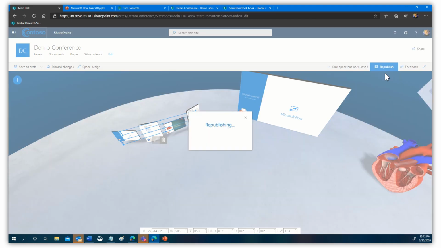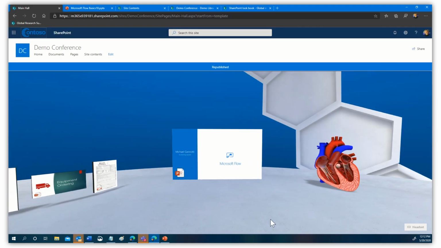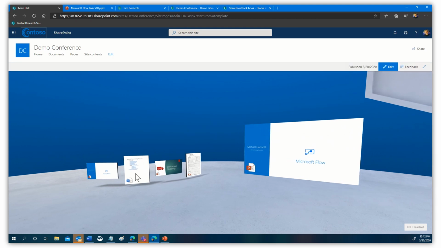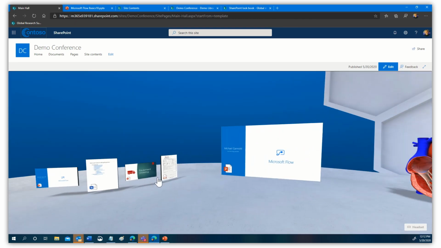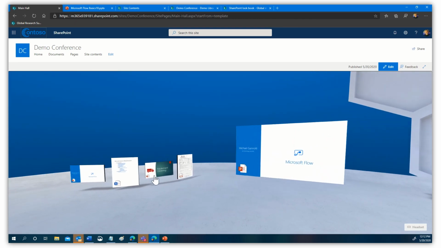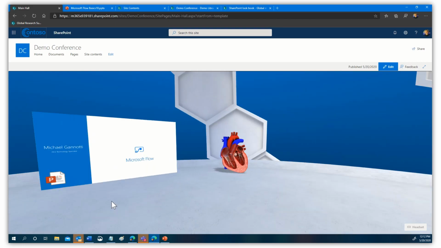And then again, if I click Republish, now I have this other element added to my space where I could click. I could go ahead, open that up in a bigger tab, save it, do what I want. But now I've got all those items available right in one view.